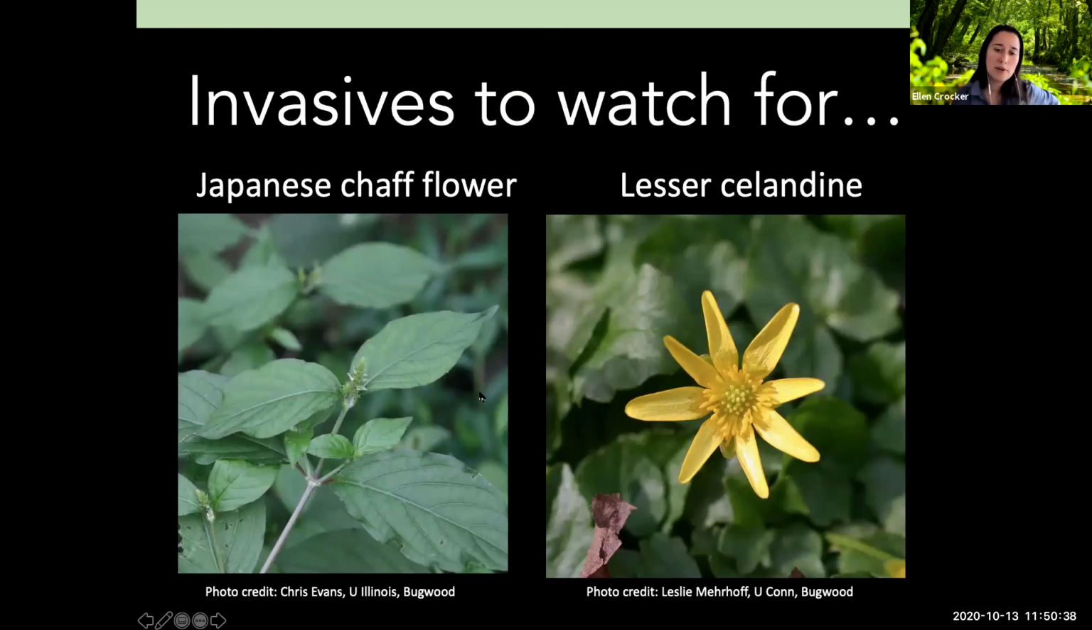These are a couple that I put in, especially for the northern Kentucky or central Kentucky area. Japanese chaff flower, which really takes over in those riparian areas that can then move into your woods. And then lesser celandine, which is a spring ephemeral, a buttercup that comes and is gone, but it takes up area that could be your native wildflowers and other things that you want to see, not this invasive.